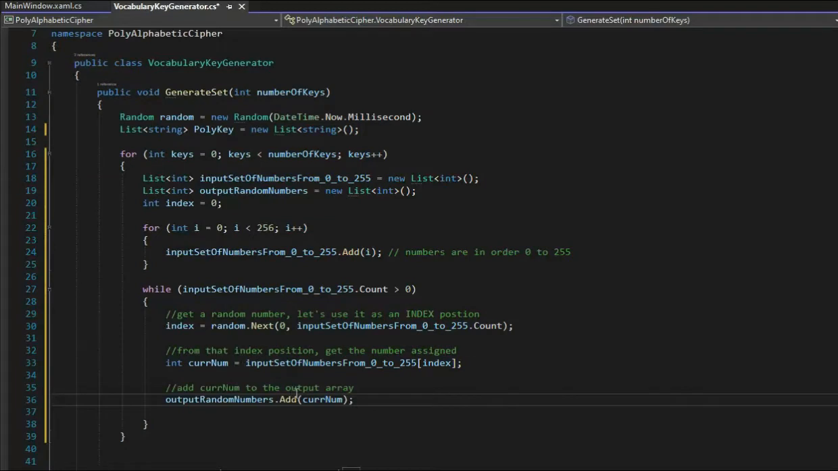Then I'm going to take that cur_num and add it to output random numbers. Remember, that's also a list. I'm just going to stay inside of this loop until there are no more sequential numbers from 0 to 255, but I'm going to randomly put them into this variable.